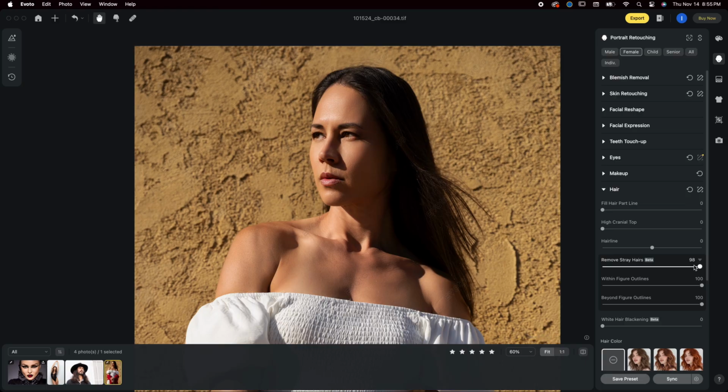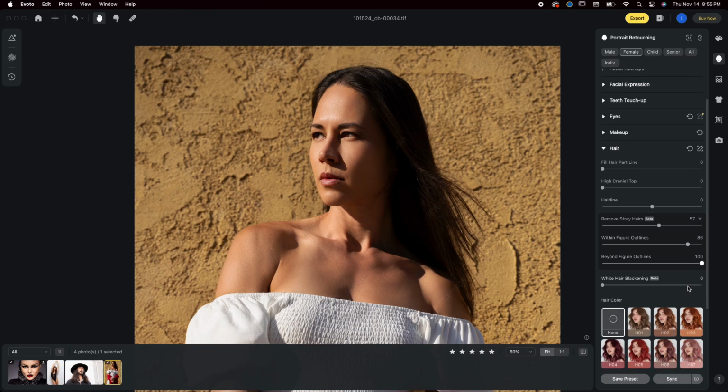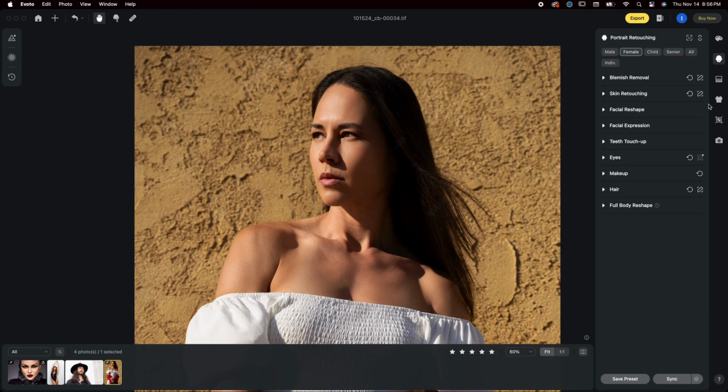Now there's very many presets as well that you can play around with, but in this case I really don't need to do much. One of the hair tools that's in this software as well, I shared with you earlier, which was the remove stray hairs feature, but it's the white hair blackening that I really wanted you to see at one point, and here's a great example of it.